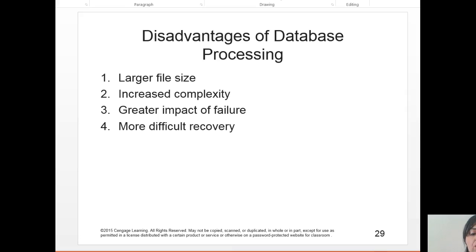And more difficult recovery, because it's a larger set of files. So you need to make sure that you follow a disaster recovery plan, that your database is being backed up, and that you know how to recover your data. This is going to be more challenging than if you just had files.